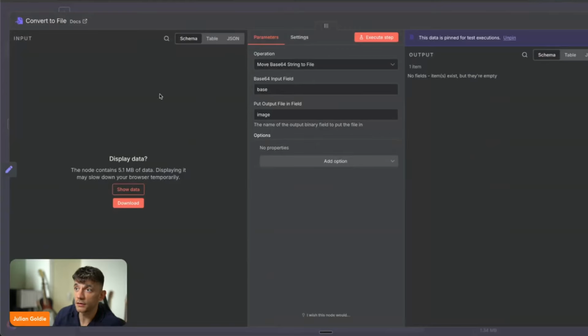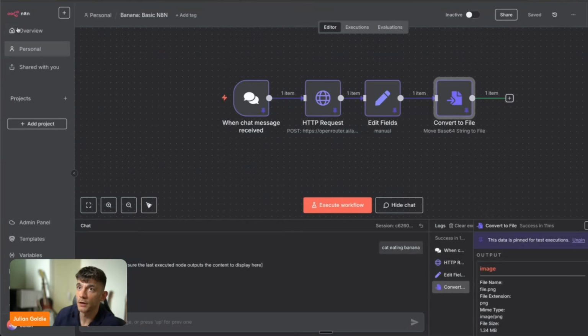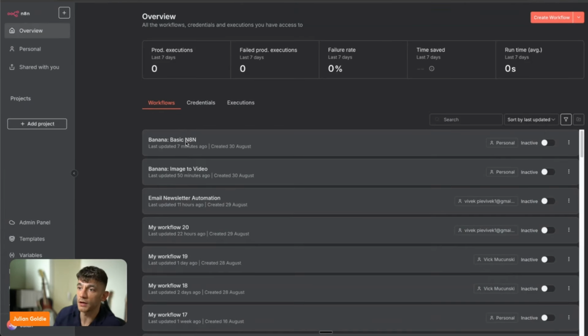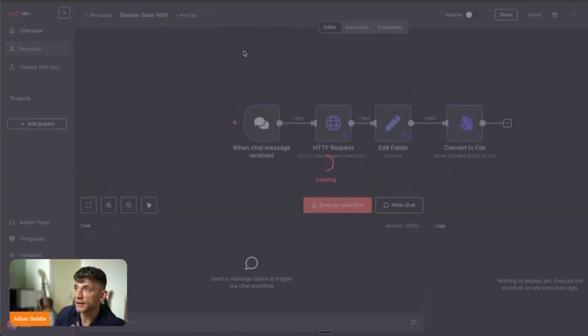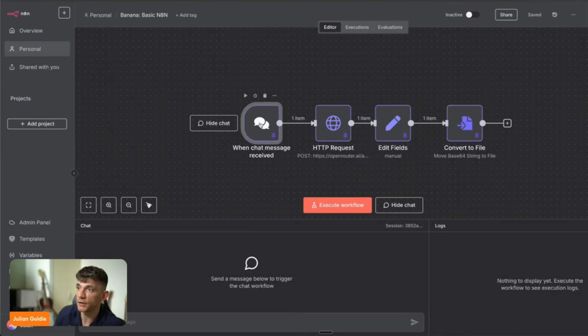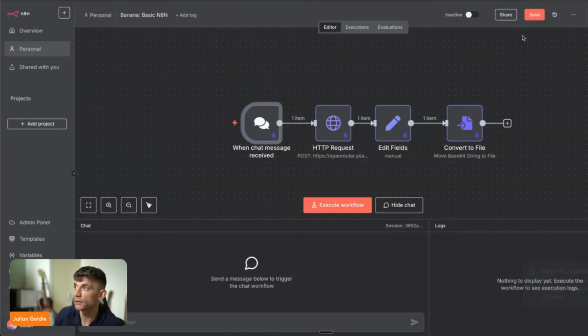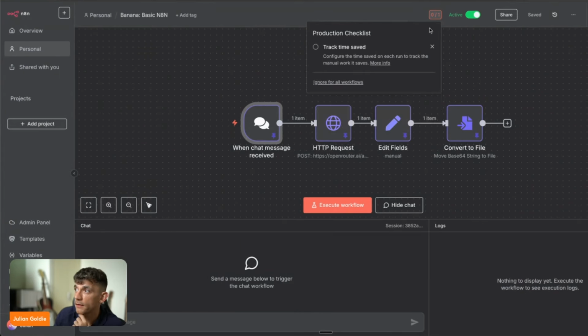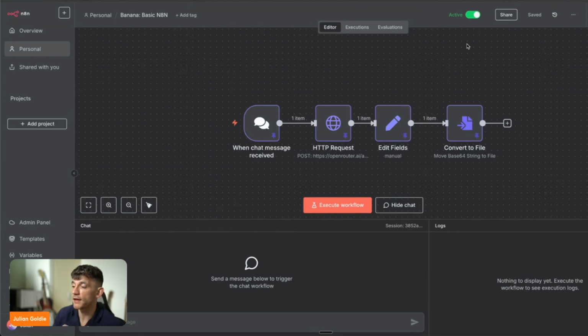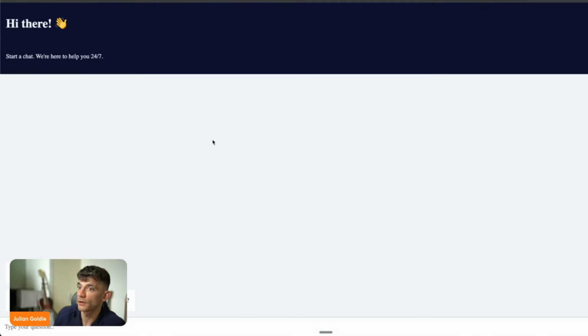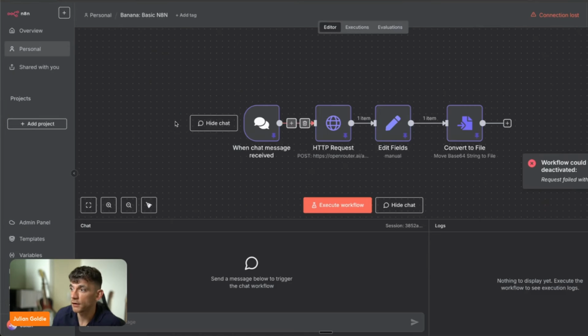The other cool thing that you can do over here, if we go back, right? So if we go to overview, then we go to Banana Basic N8N, you can actually make this public, right? So for example, if we click on this, make chat publicly available, then we're going to make that workflow active. All right. And then you can actually create an open chatbot that generates images directly inside the chat here, right? So if you want to use this, you can, and then you would just go through it as normal. All right, so that's basically how it works step by step, how to use it, etc.